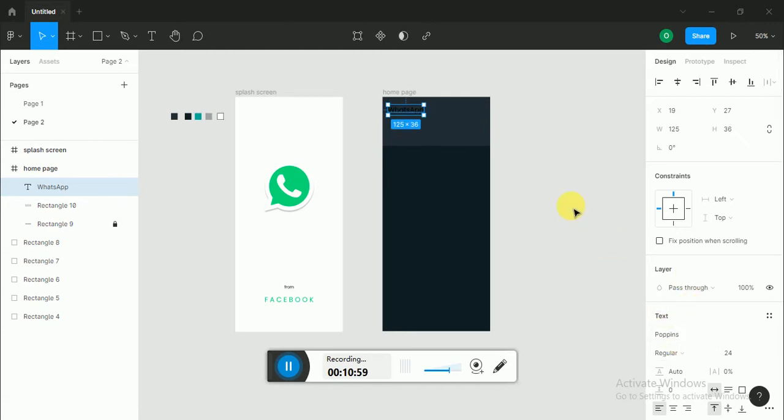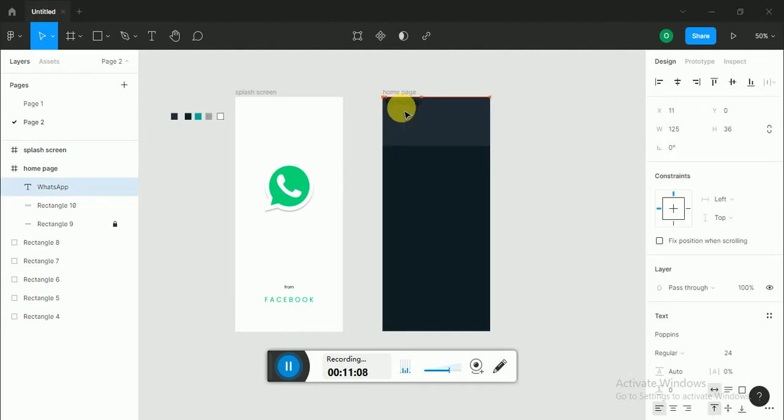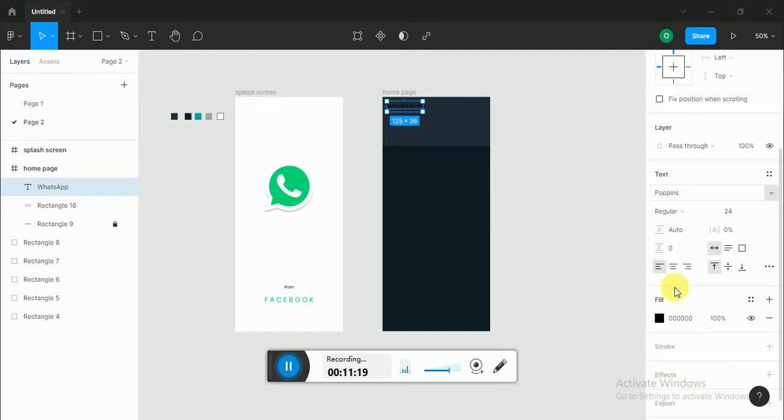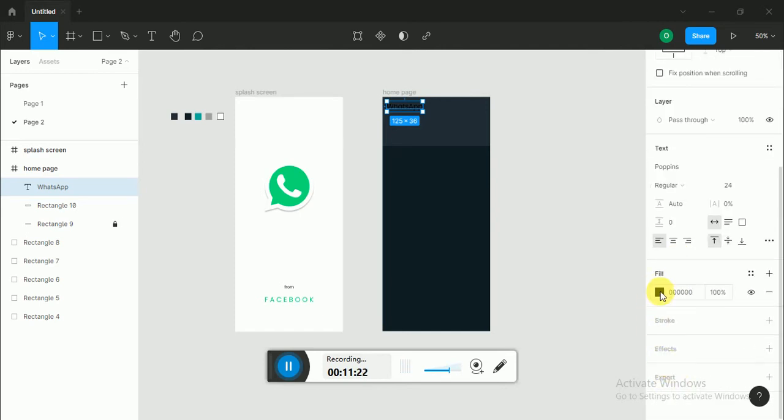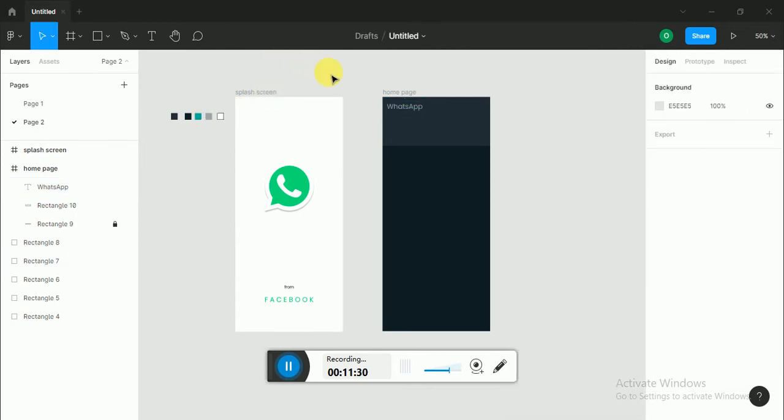That's okay now. Let me actually drag it to the top. Not that top. I think something like this is okay. And then I'm going to change the color. You're actually using your WhatsApp as a guide. You know the color is not black. I'm going to use my pen tool again and use this color. I think that's the color that WhatsApp is in.